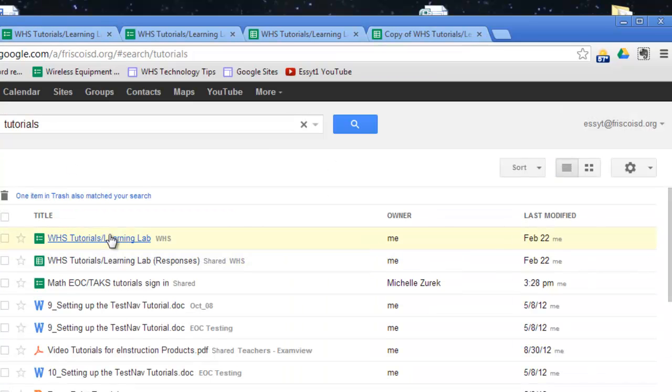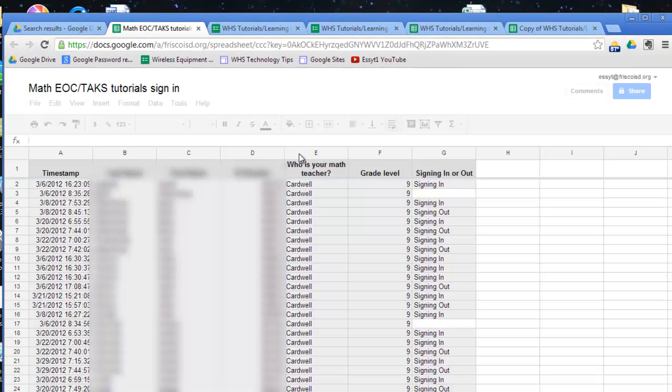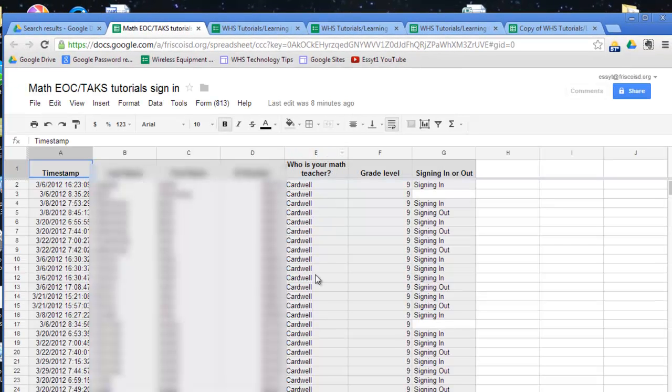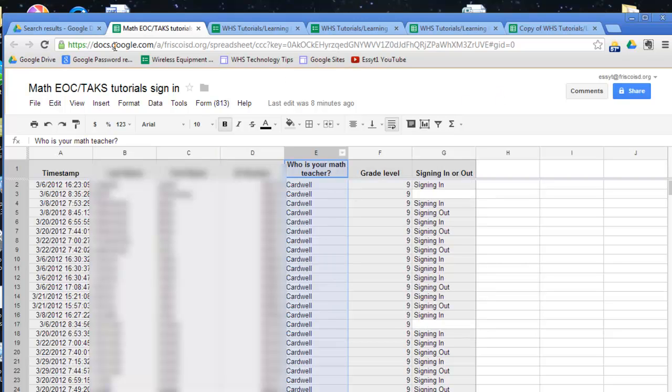Now there's no data in that one. Let me pull up one that has some data in it. This is the math one that they've been using for a while. Notice here that it's all sorted so that all of Cardwell's students are together. The way they did this is they sorted this whole set of data from A to Z. And you can sort any column and get it to look like this.